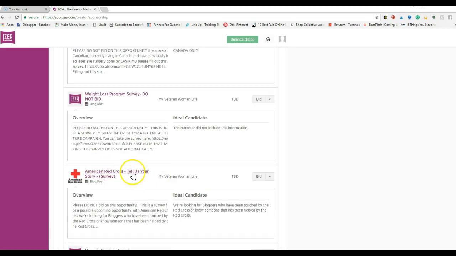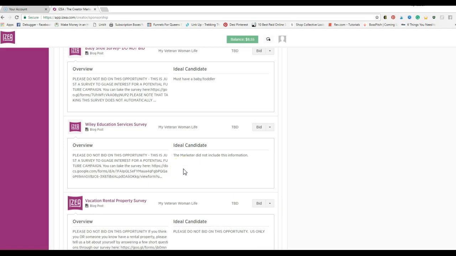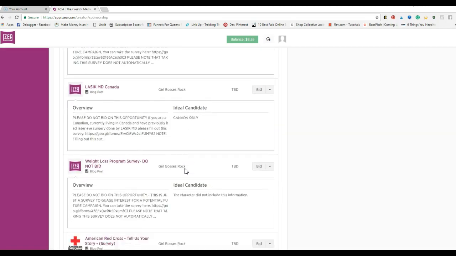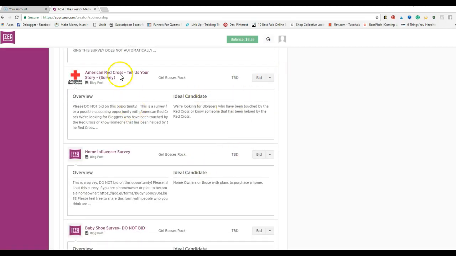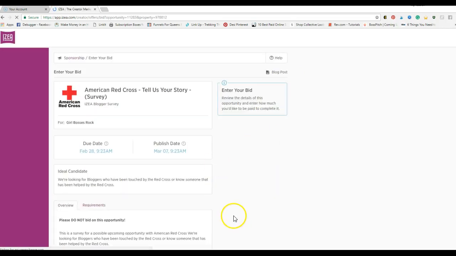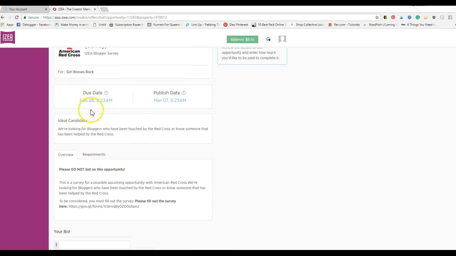American Red Cross, tell us your story. I mean, there's all sorts of stuff in here that you can apply to. And so the bid, we'll just click on this one and I'll show you how to apply to them, or bid for it, is what I call it. So it's going to tell you the due date. You have to have applied. So this one looks like it's actually expired.